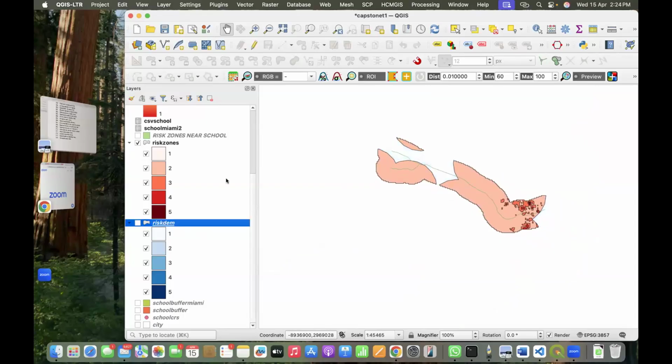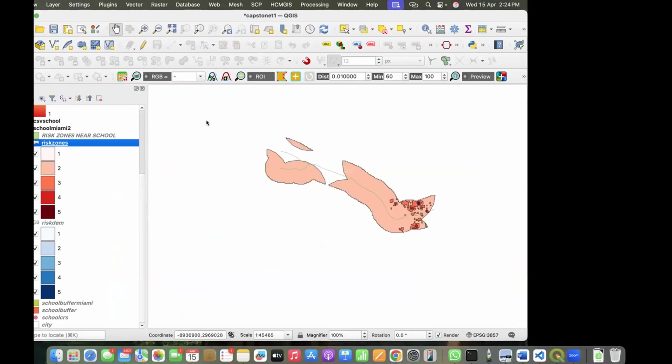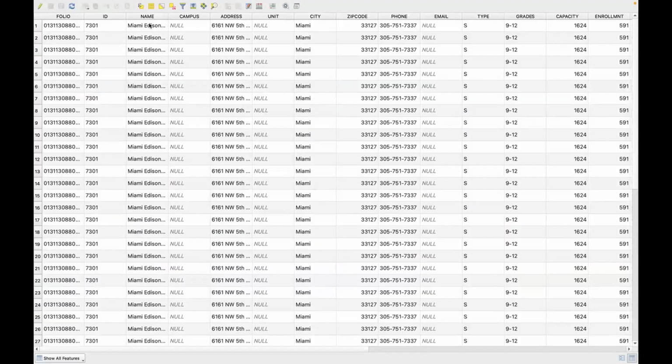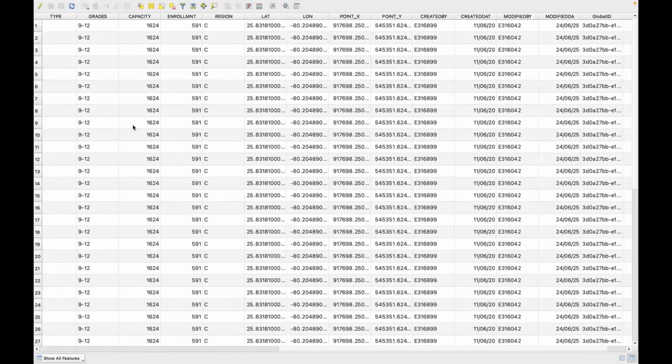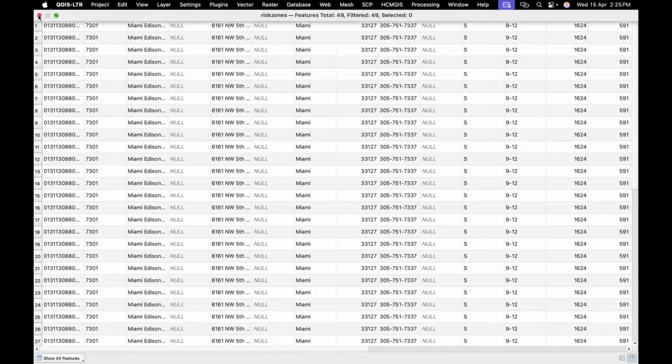Okay, now open that risk zones near school. What is that? That is the buffer attribute. Yes. Okay, risk zone near schools. So create a copy of this layer. Close this and create a copy of this layer.